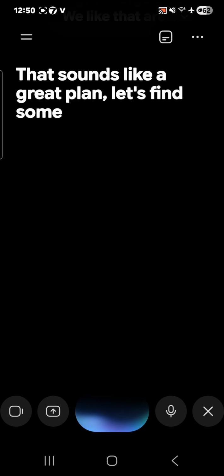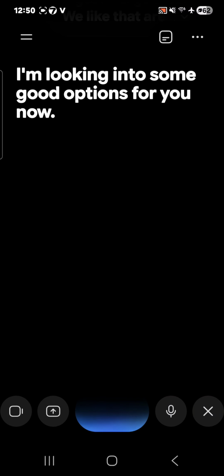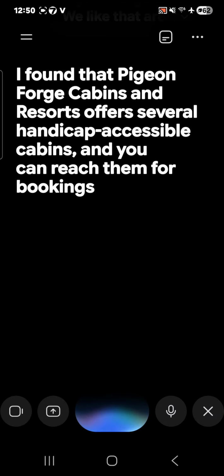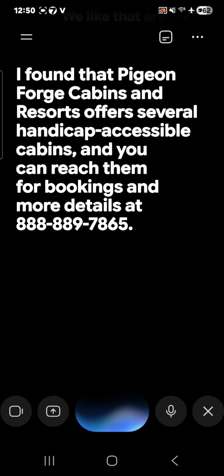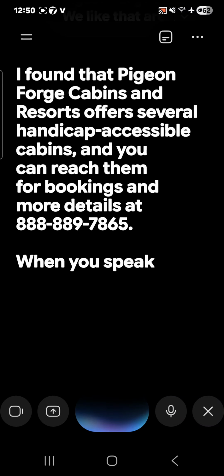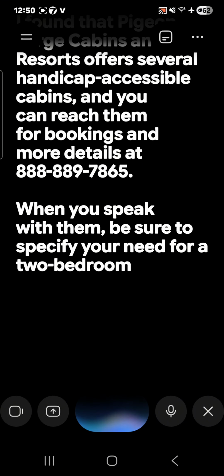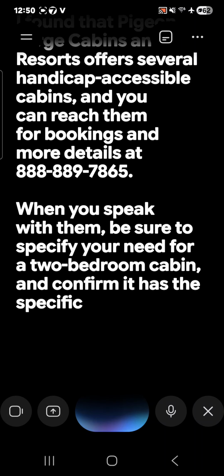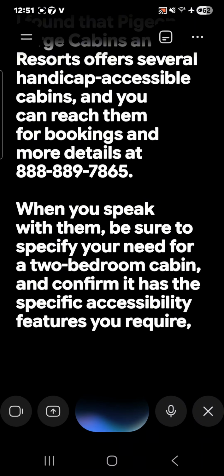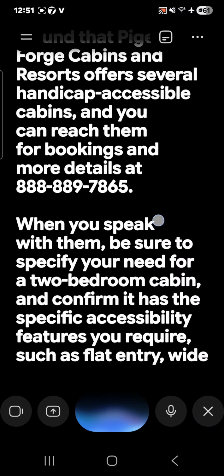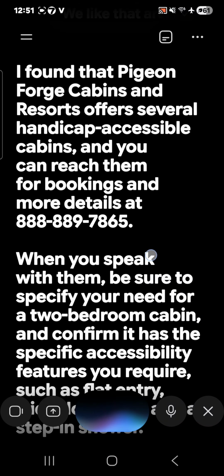That sounds like a great plan. Let's find some options. I'm looking into some good options for you now. I found that Pigeon Forge Cabins and Resorts offers several handicap-accessible cabins, and you can reach them for bookings and more details at 888-889-7865. When you speak with them, be sure to specify your need for a 2-bedroom cabin and confirm it has the specific accessibility features you require, such as flat entry, wide doorways, and a step-in shower.